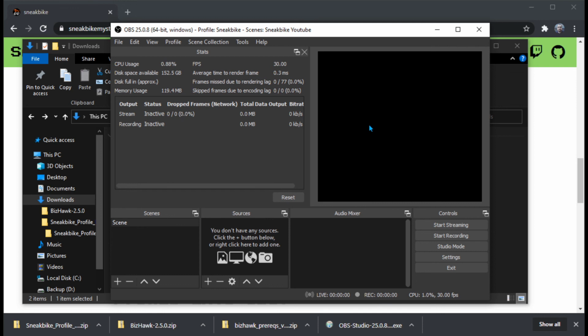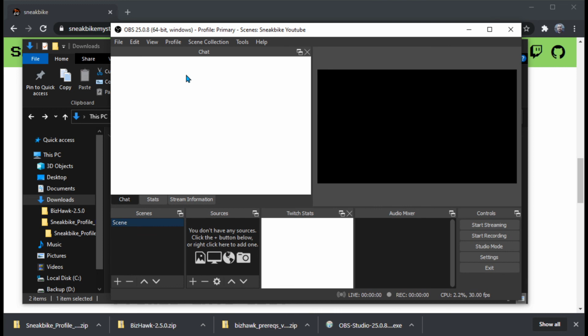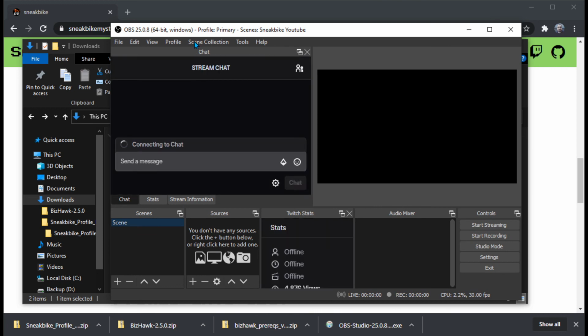If you have any scenes here, they'll blow up a little bit, they'll get a little larger, but that's it. You are now ready to stream to our Sneakbike server. And if you'd like to go back to your old thing, just click on whatever your old thing was called. I renamed mine to primary. Yours may either be untitled or default or something, but you can click back. And if you're used to streaming with OBS, then that's fine.